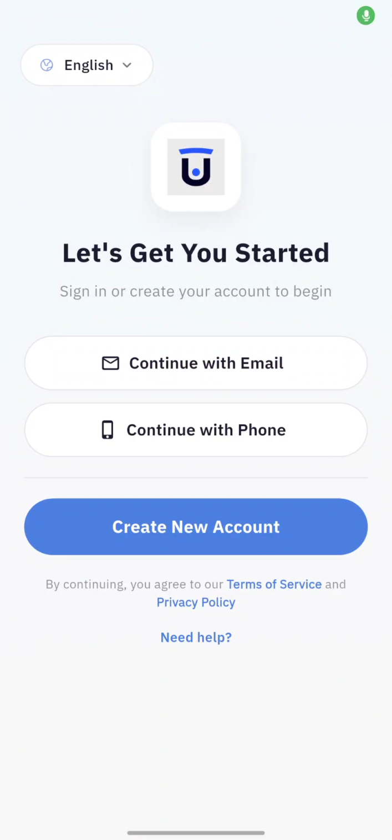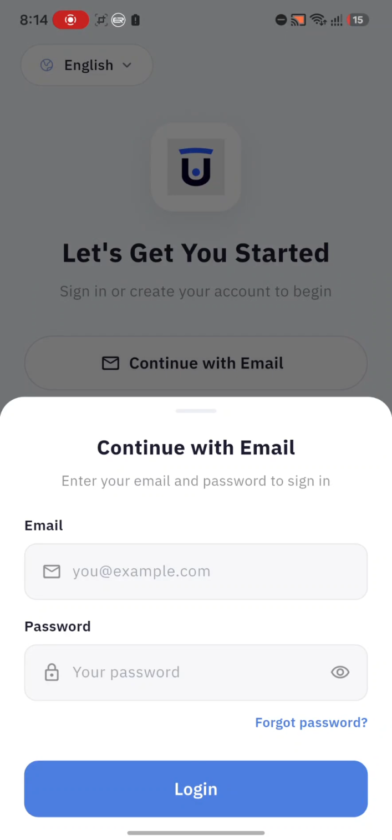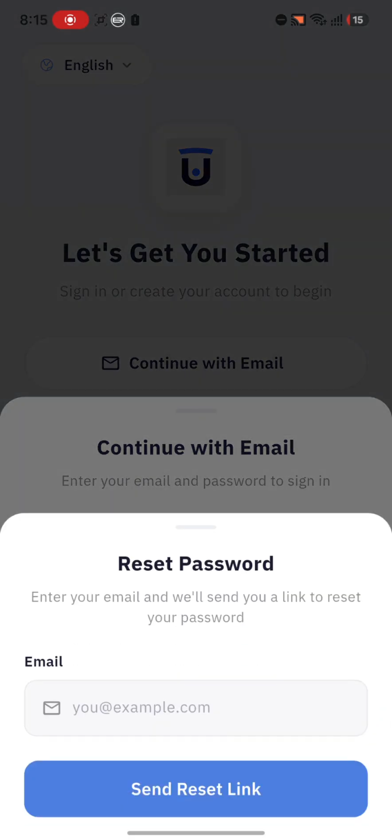You have multiple ways to sign in into your Tawajud account. You can continue with an email address and add the email address and the password you have. In case you have forgotten your password, you can press on Forget Password, write your email to get a reset link.